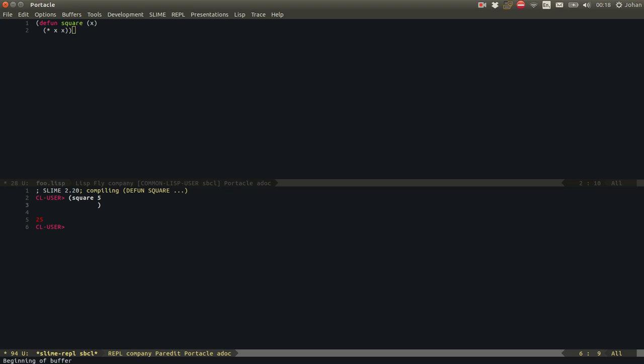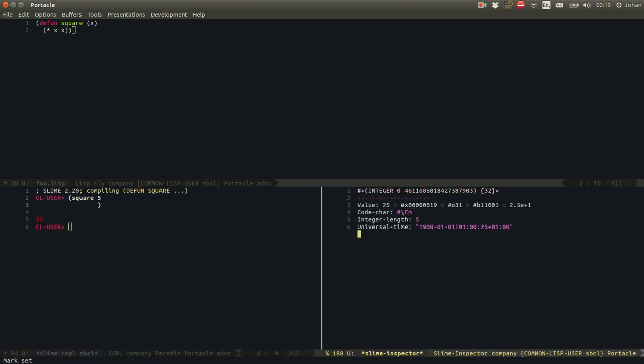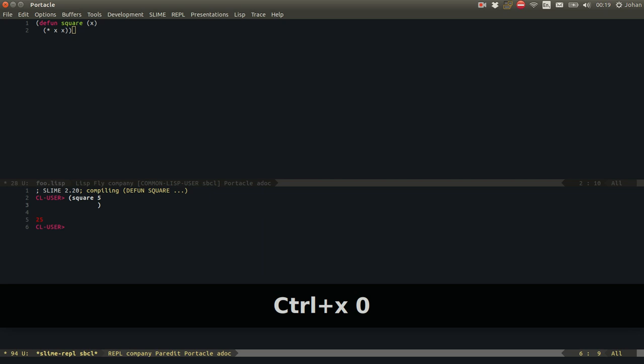Now here's something cool, something which makes Slime really nice. You can right click on this. You can inspect. You can say, oh, this is a value 25. This is its hexadecimal representation, its octal representation, binary representation, and some scientific notation representation. You can see there's an integer, the type of it, integer length, what universal time it represents, and so on. So you can inspect objects that you get.